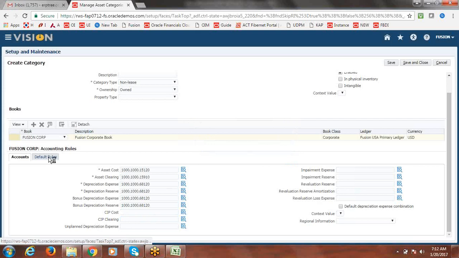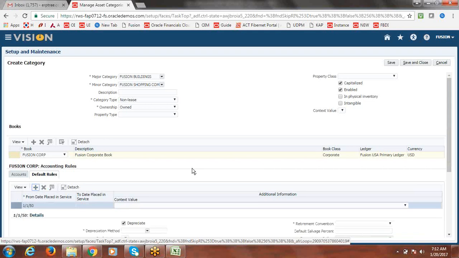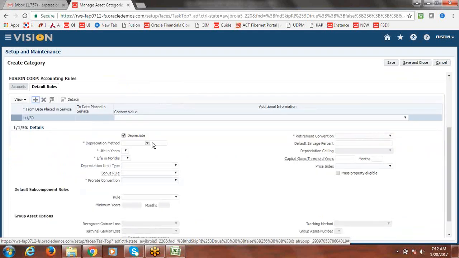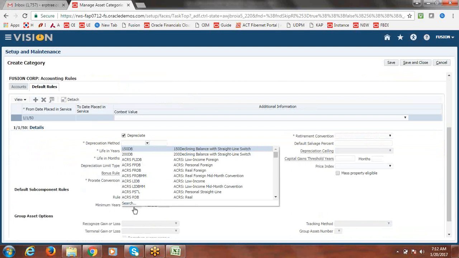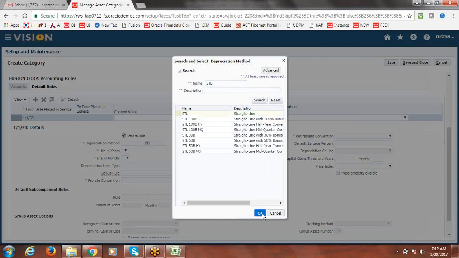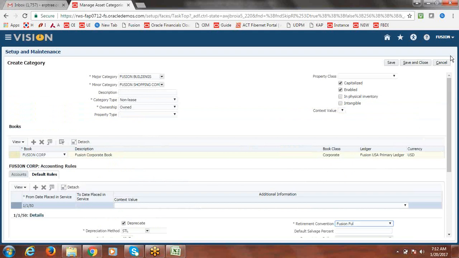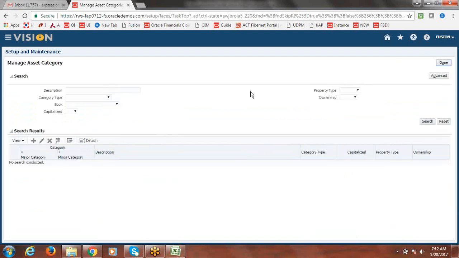And set default rules, nothing but depreciation method and other information. Select pro-rate convention, retirement convention. Let's just save and close. Now we have one more category ready.